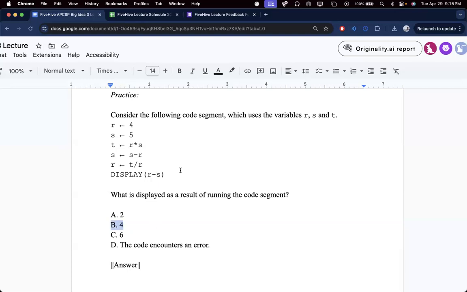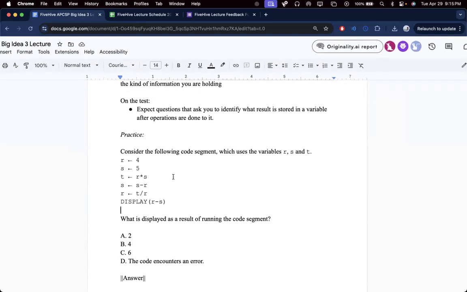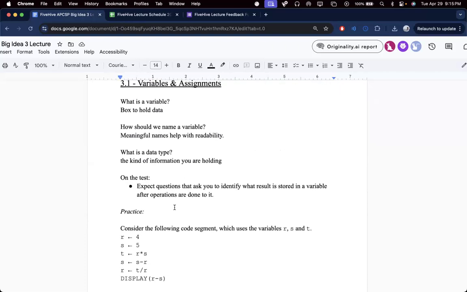So there's a lot of questions like these on the test. I wouldn't be surprised if you saw at least one of them. Cool. Any questions with how we did this one before we move on to the next subtopic?